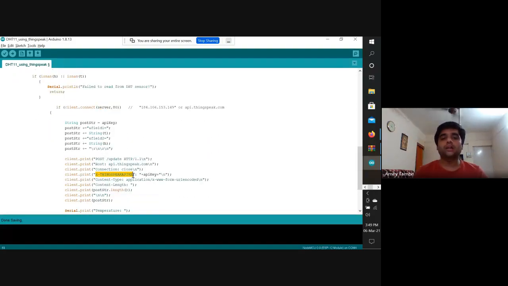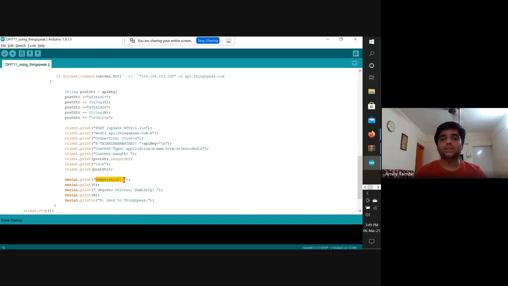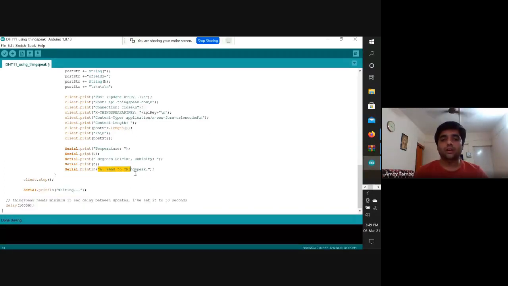It will update with the API key, the first field being the temperature, and then the other field. So this is the temperature and this is the humidity that it is going to emit. And the same thing it will show us on the serial monitor. Once our information is updated on ThingSpeak, it will show humidity in percent, temperature in degrees Celsius, and that it is already sent to ThingSpeak.